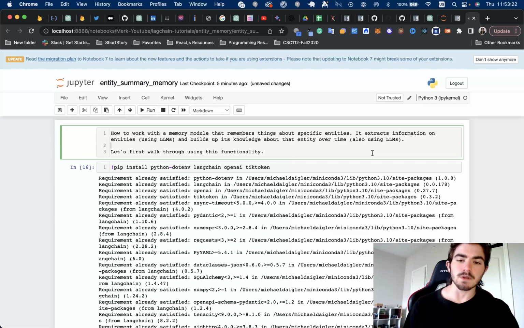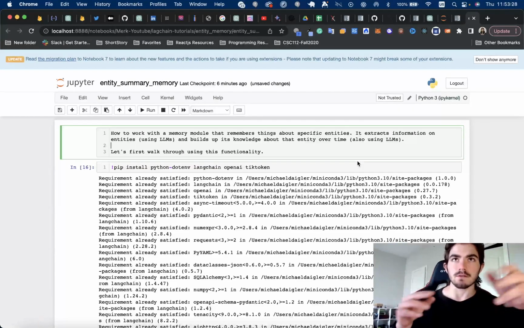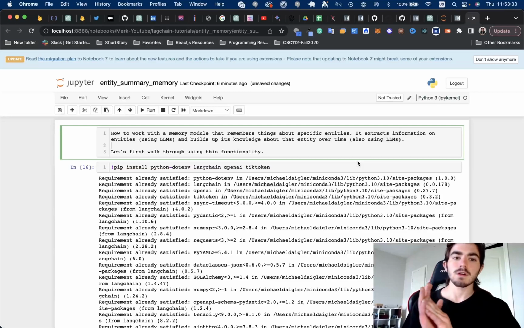Basically, the way it works is that as you're talking with the chatbot, it's extracting keywords, and those are the entities out of the conversation. And then we are storing information for each of those keywords. So then when you ask it questions later about specific things that we talked about, it will be able to find that information a bit easier. So let's just walk through that now.